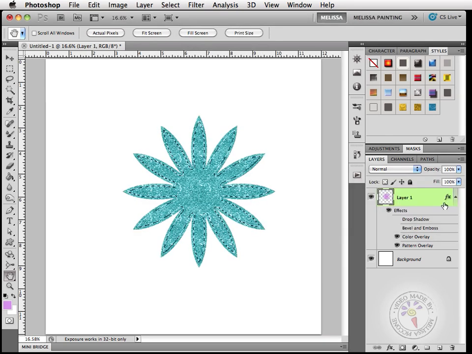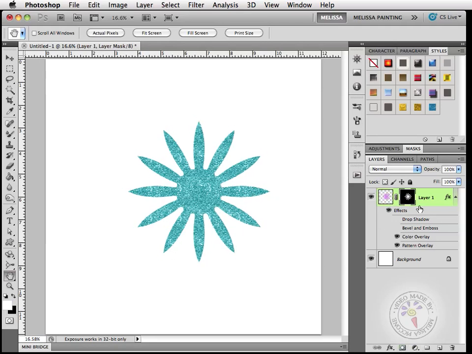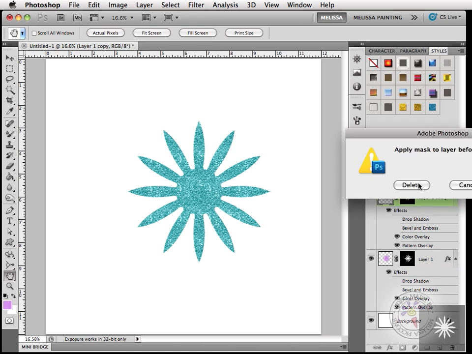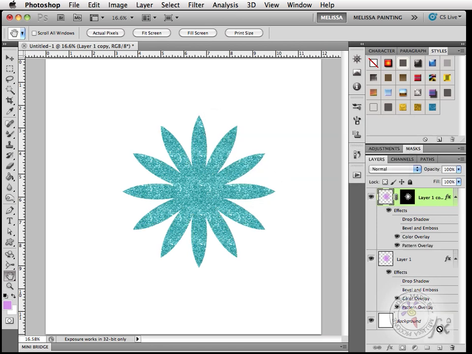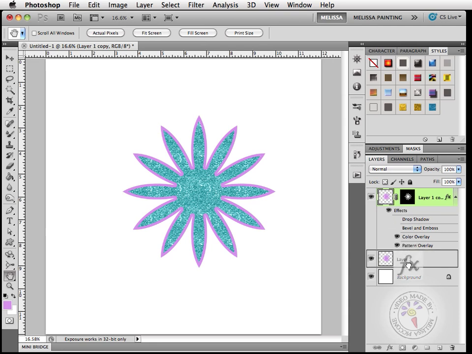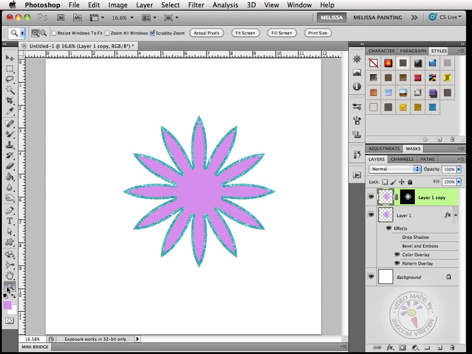And I'm going to say OK, and I'm going to come down to the bottom of my layers panel and do a new layer mask. I'm going to duplicate this layer, Command or Control J to duplicate the layer, and I want to be able to see all of it. So I'm going to delete the layer mask from this bottom layer and just delete that. I do not want to apply it, I just want to delete it. And then I'm going to remove these effects from this bottom layer so that we can see the glitter is happening just on the top layer. But I actually want the glitter to be on the edges, so I'm going to move the effects down here. And now I have glitter just on my edges.